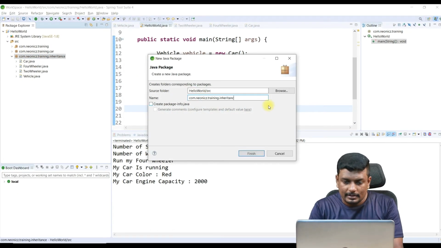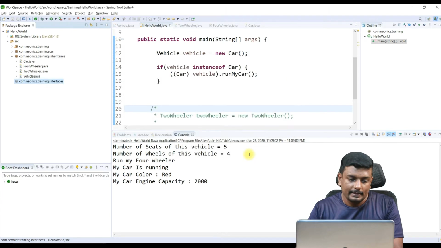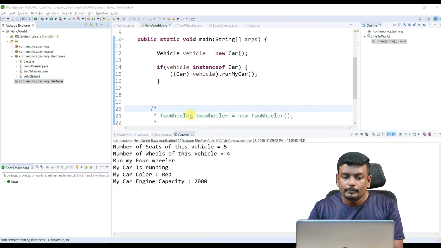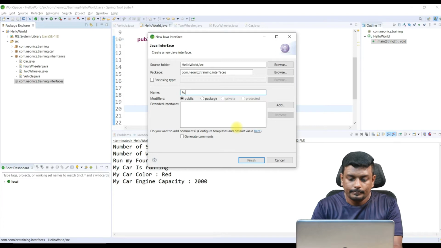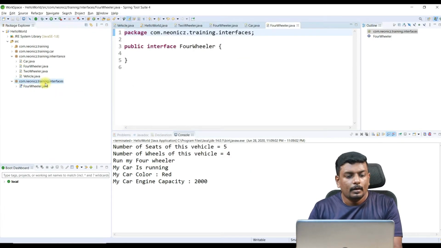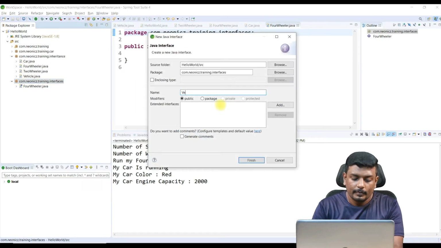New package which I am giving interfaces. com.neonics.training.interfaces. Let me just create a new interface called four-wheeler. Also, I am going to create one more interface called vehicle.